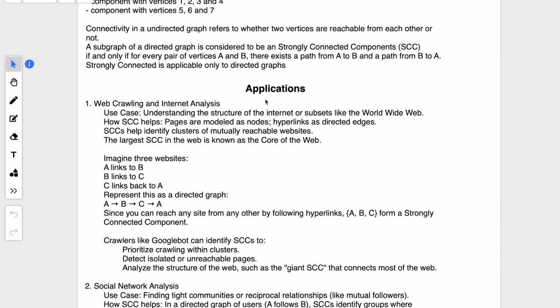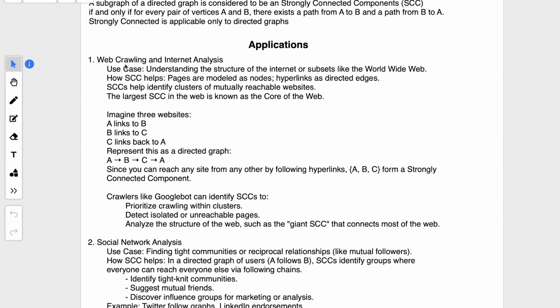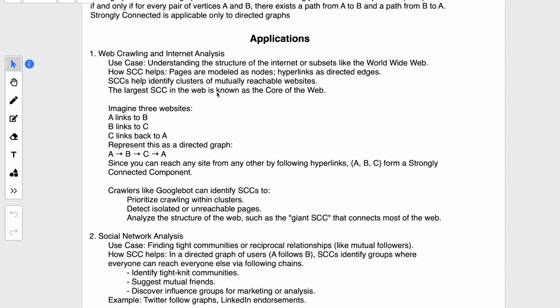Let us first look into the applications of strongly connected components. It is used in web crawling and internet analysis. For example, a site has many links. It helps to understand the structure of the internet and subsets like the World Wide Web.